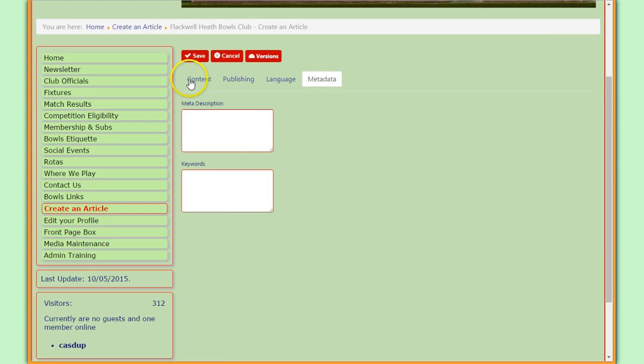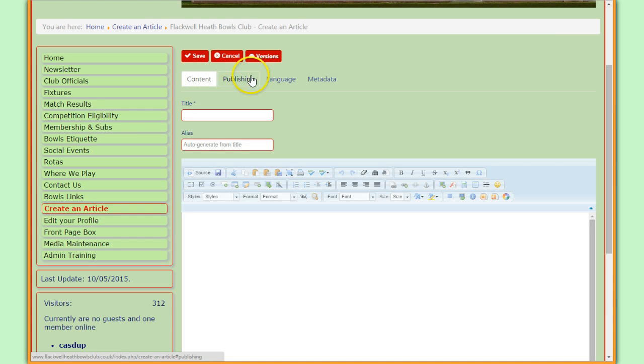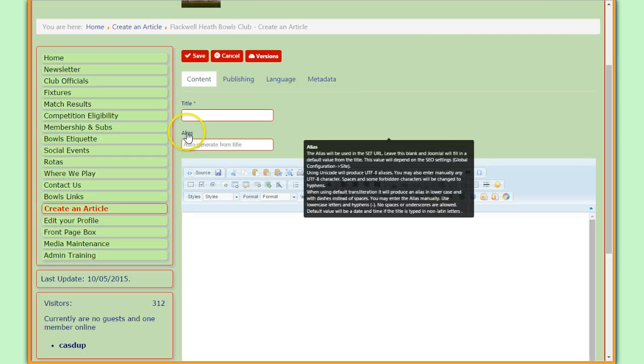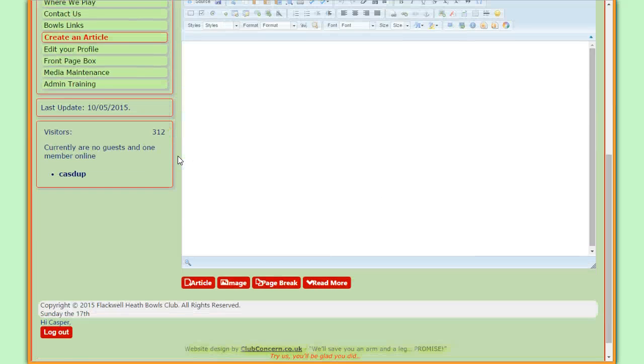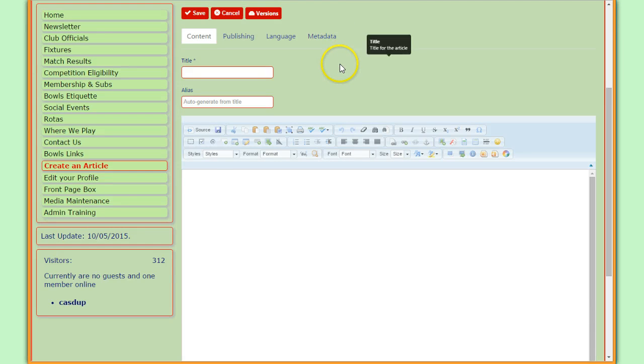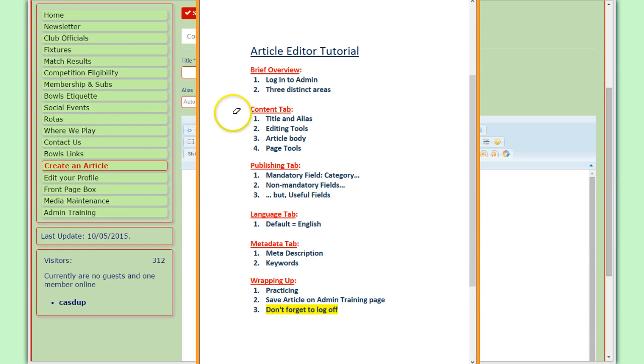You will notice as I move around there are tooltips popping up in the black and white, as you can see there. Title, which is the title for the article, and an alias, quite a technical description of what the alias is all about, but not to worry about those things too much. We'll talk about them in a little bit more detail. But the next area we want to talk about is the content tab, as can be seen there.